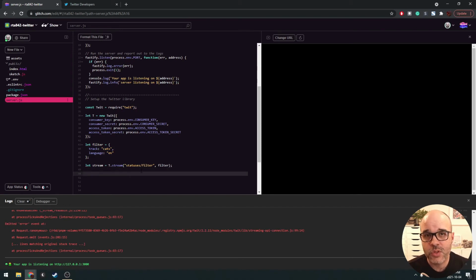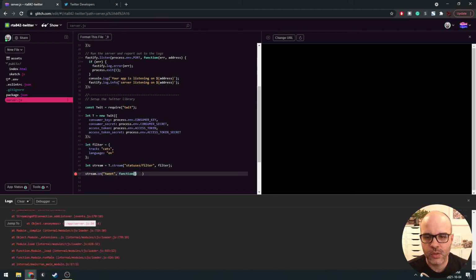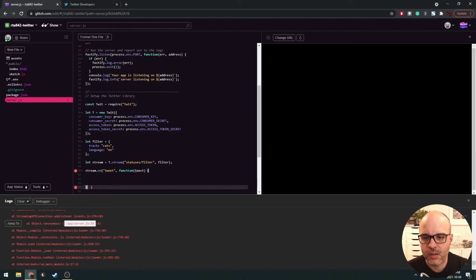And then once we have our stream, if we want to actually get the data, we're going to define this on event here. So on tweet. We're going to get a tweet event whenever there's a new tweet that comes in. So we'll say on tweet, and then we define a function that's going to run whenever we get a new tweet coming in. And this kind of syntax we've used last week as well.